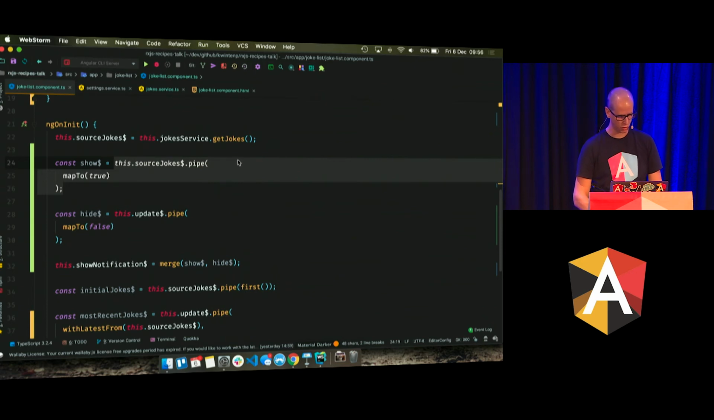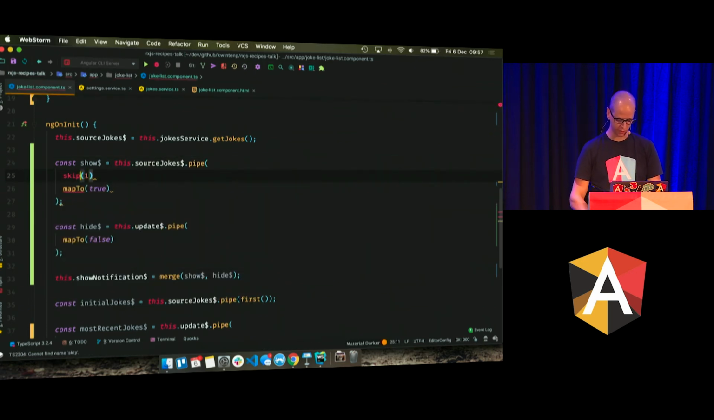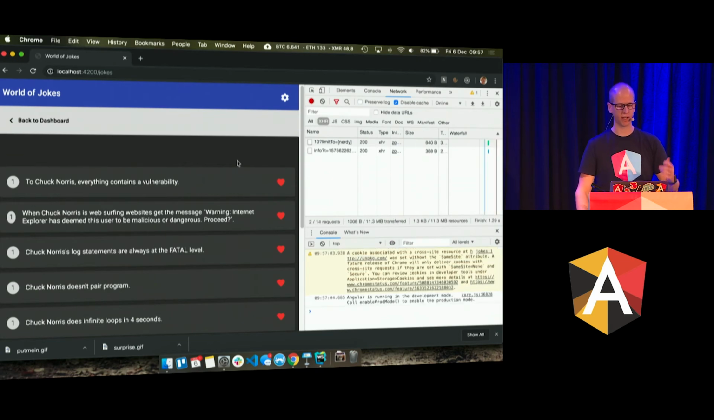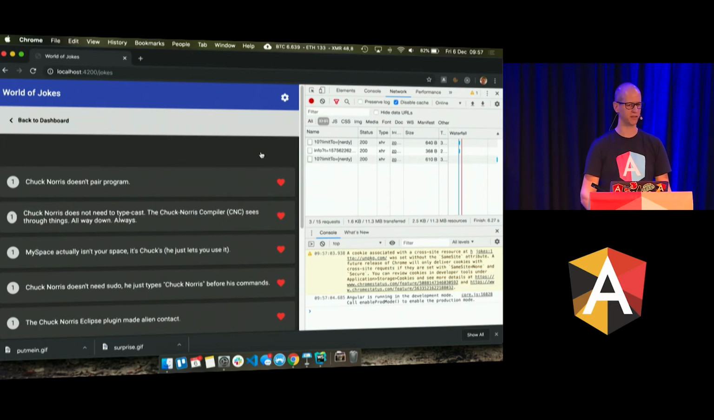Probably not. So what we're going to do is change our trigger, and we're going to skip this first value. So we're only going to show our notification bar for the second time. So now you should see that if a call arrives, which it does, we have this bar. Wow, that's awesome.